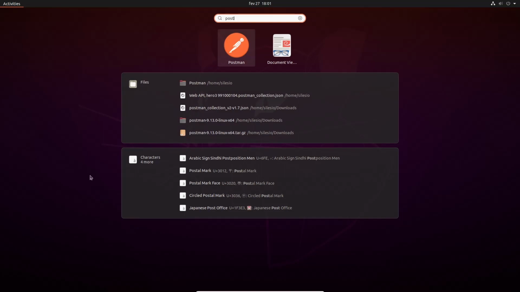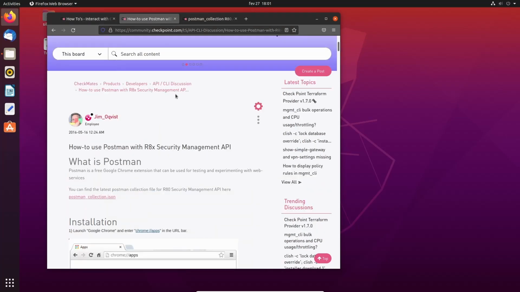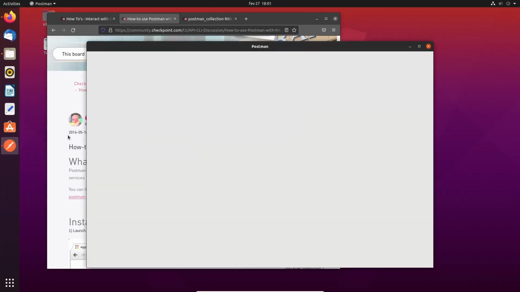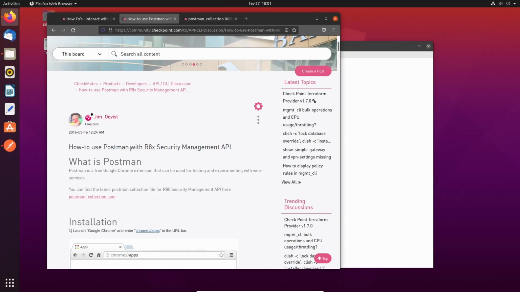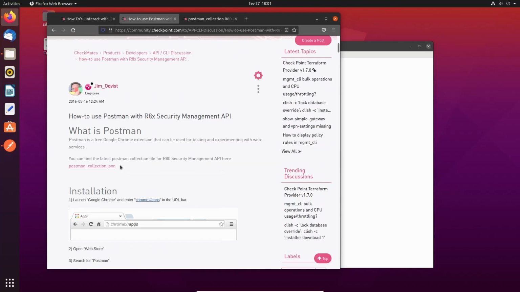Opening it. Another post that I also want to reference is this one that you can find on Checkmate. I'll share the link in the video description, so you can take a look at it. Especially, it describes how to set up Postman. This is a very old post, you can see from 2016, but there are some useful resources, so you can take a look.